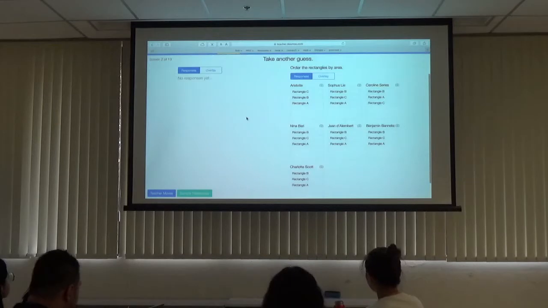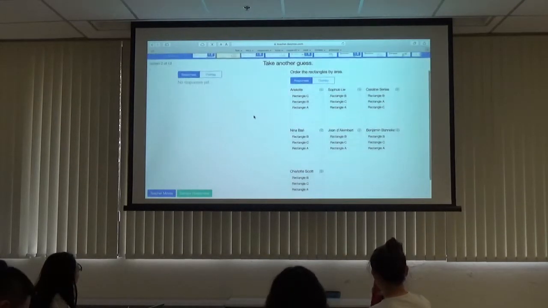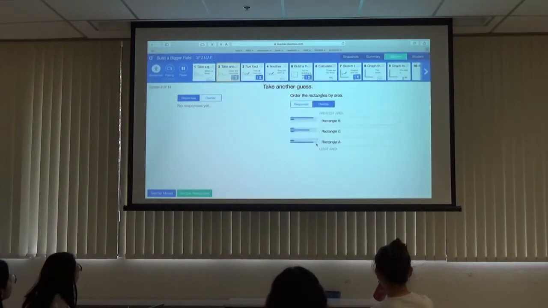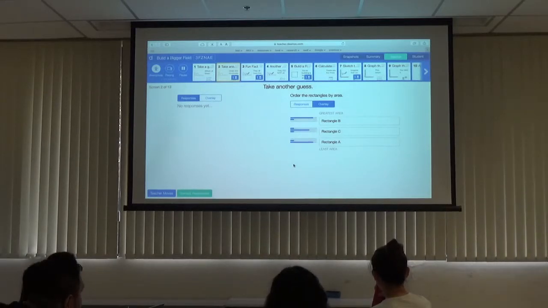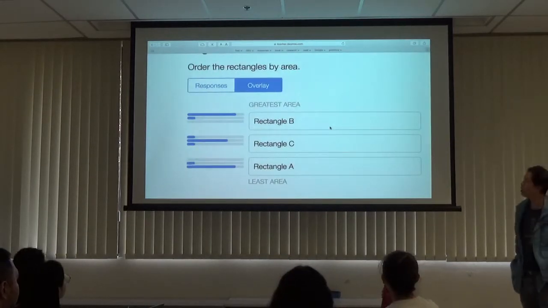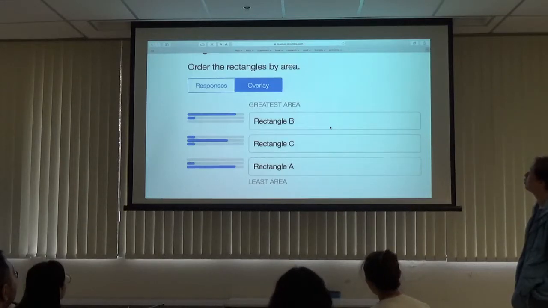Number 2, this is the ordering. So different ordering. So interesting. What does the overlay mean here? If I overlay it, so what does it mean? Rectangle B. Can you guess? 6 students.